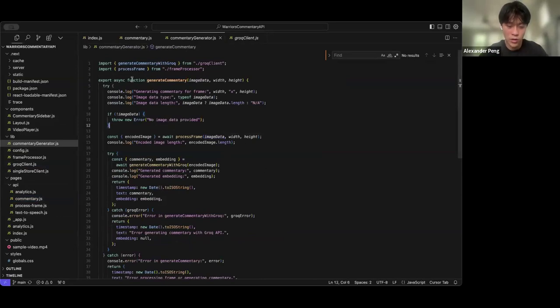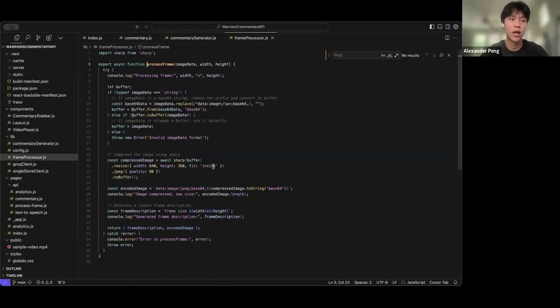Inside of our generate commentary function, inside of our commentary generator library, and happy to jump into more detail of why we made the decisions that we did, we call this process frame function. This is a lot of code, but importantly, what it does is convert our frame into a base 64 format string. That's the format that GROQ can actually read our frames in.